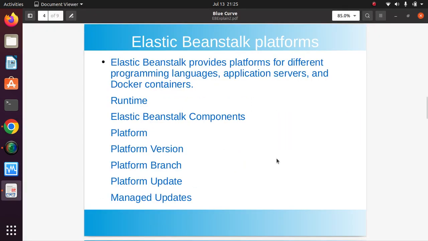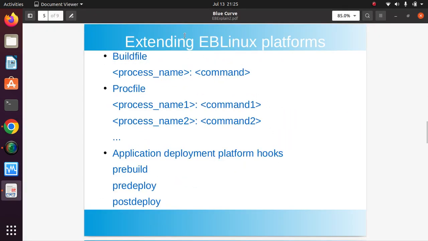Okay, so the next one is extending the EB Linux platform. How to extend the Elastic Beanstalk Linux platform? It means how can we make changes in the configuration file. This is what we are doing with this process.